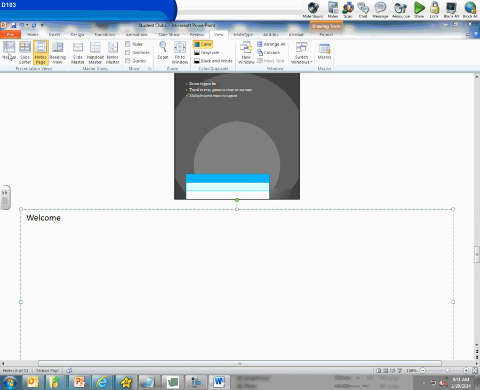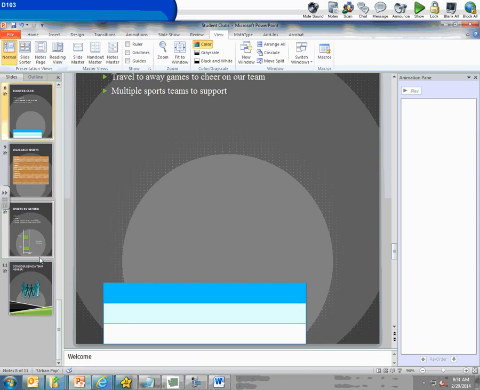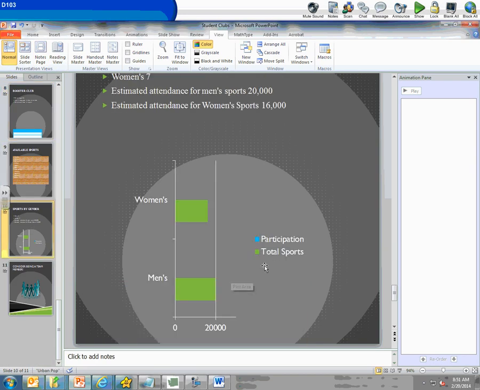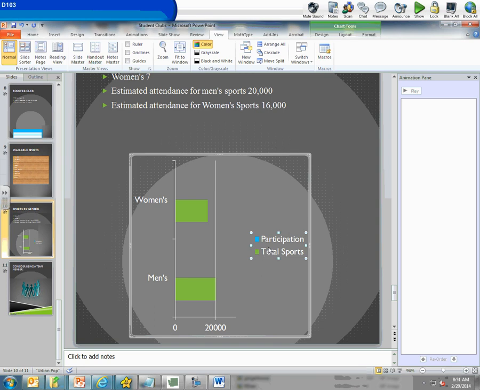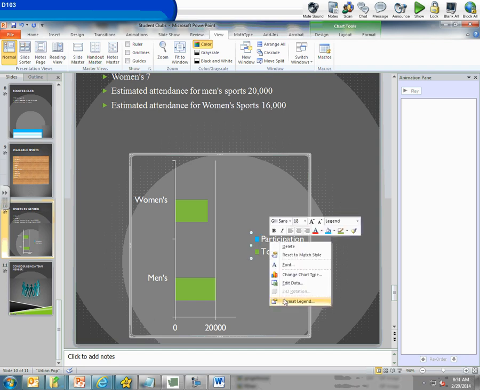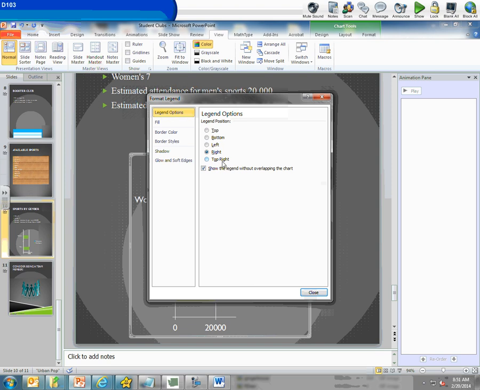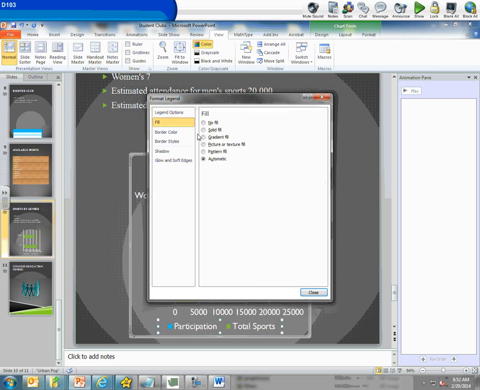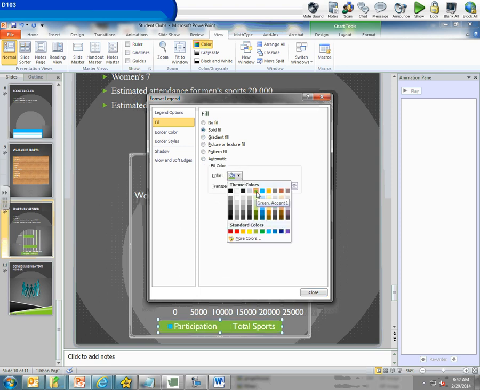Number 14 says on slide 10, format the chart legend. So that would be go back to normal under view, go to slide 10 with the chart, and then the legend is this part. So select just the legend. Sometimes you can select part of it like that, but we need the whole legend. And then right click, format legend, legend options, and it's supposed to be bottom. I'm going to go fill, solid fill, down arrow here, has to be that one, green accent one. Hit close, and there you go.